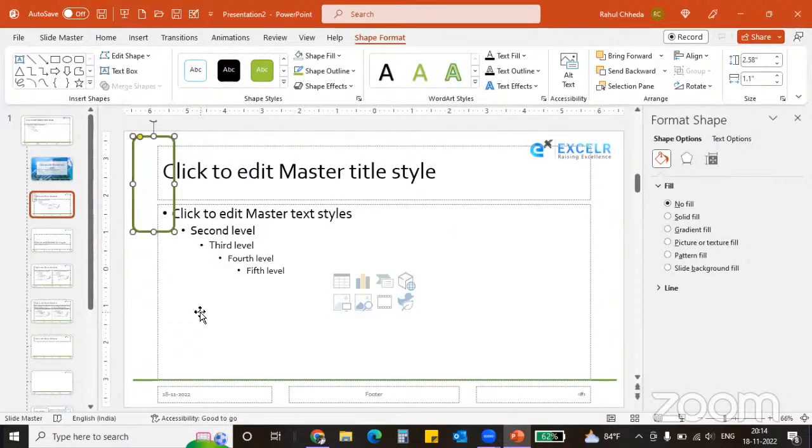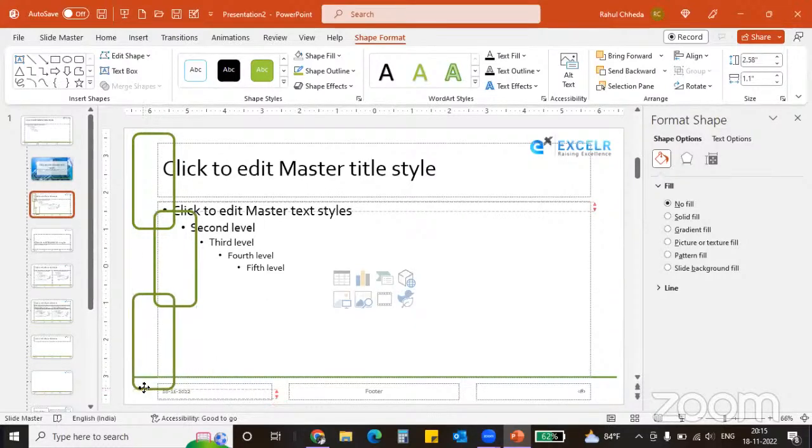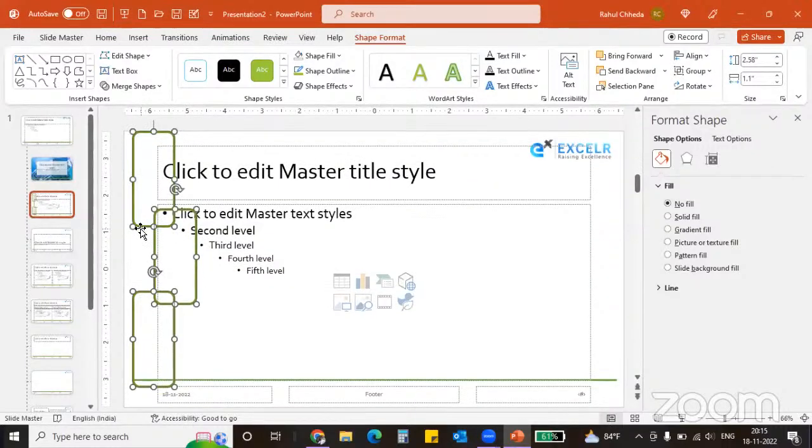And once I do this, now I'm just going to duplicate this. So Control D to duplicate this. One more copy of it and place it. As you move this with the mouse cursor, you will see these dotted lines. So you can place them wherever you want. Once I've done this, I'll select all of them together. So I'll press the Shift key and click on the other shapes.